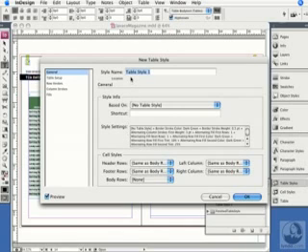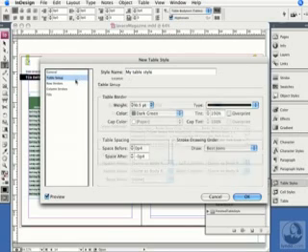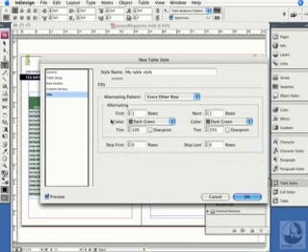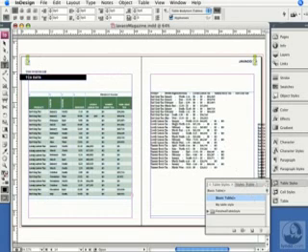So all I need to do is give this a name. I'll just call it My Table Style. Nice and easy. You can call it anything you want. We can see the format by clicking on each one of these panels. There's the border. There's the alternating fills. Pretty much anything that shows up in the Table Options dialog box shows up here in this dialog box. Click OK, and now I want to apply all of that to this text.